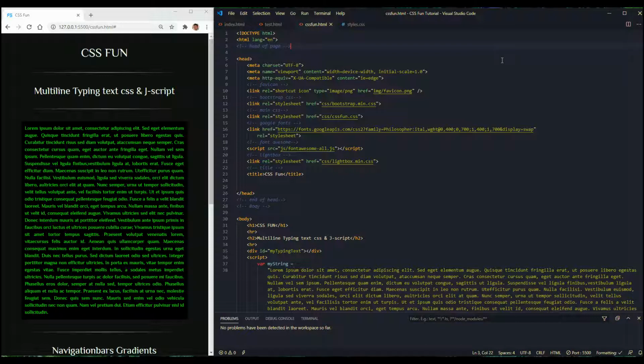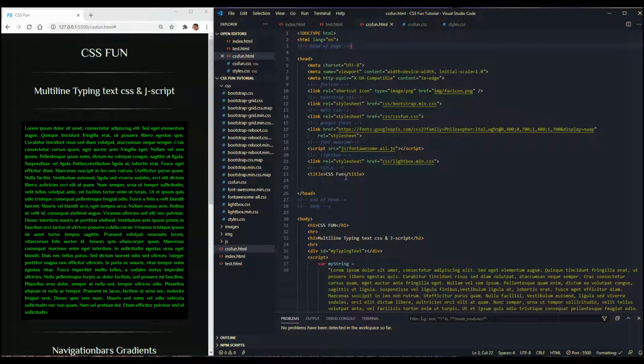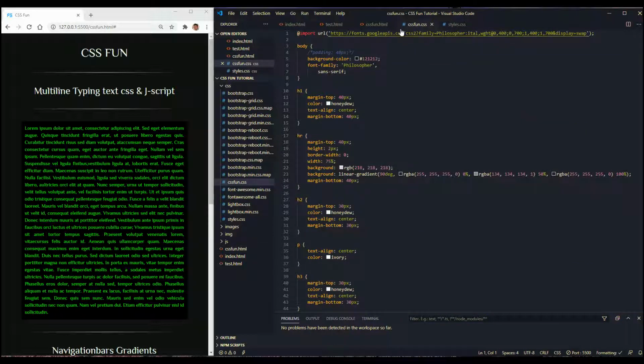So let's keep going on. Anyway, I just noticed I had the wrong style sheet open. That was the style sheet from this index HTML here. But this is actually the style sheet we are going to use.